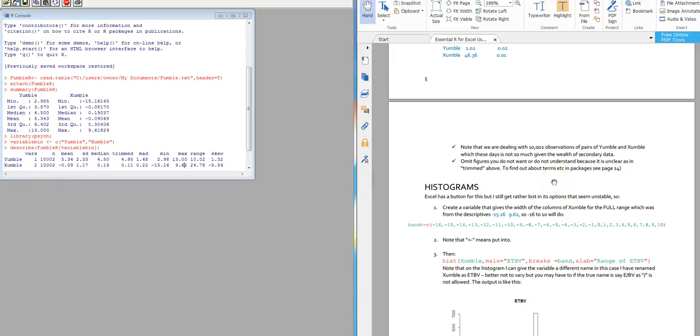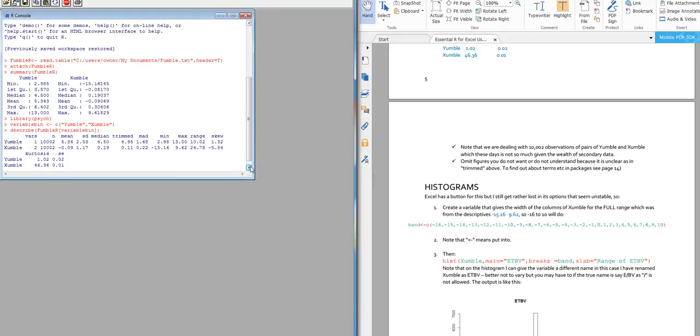So if we look, we can see the range here. We're looking at Zumble, so the minimum was -15 and the maximum was 9.62. So -16 and 10 will cover the range, and then I thought, well, we'll have gaps of 1.